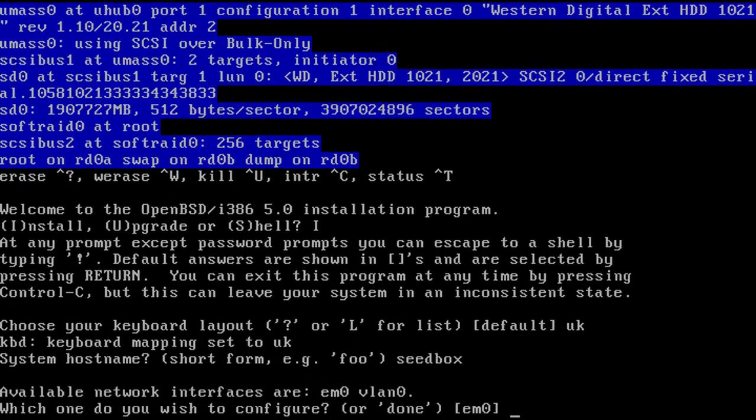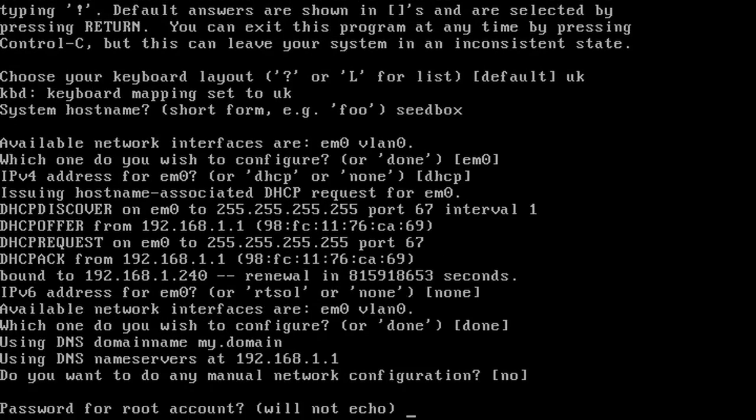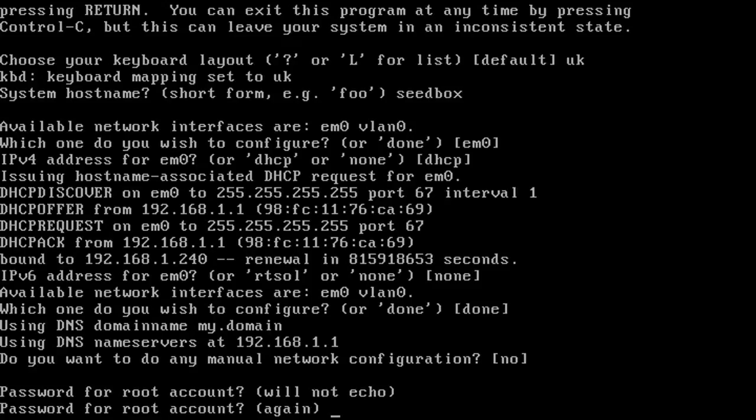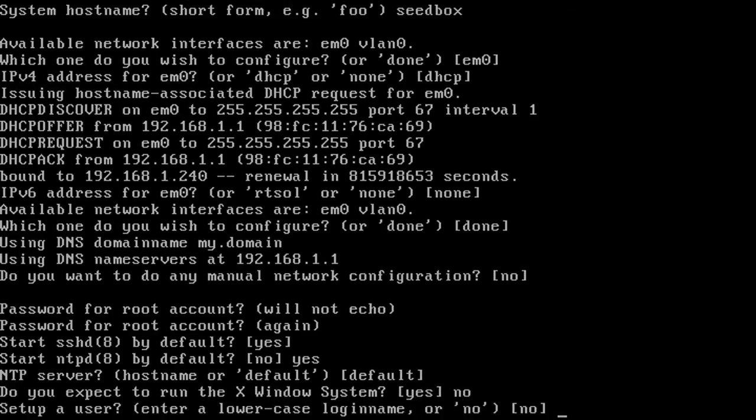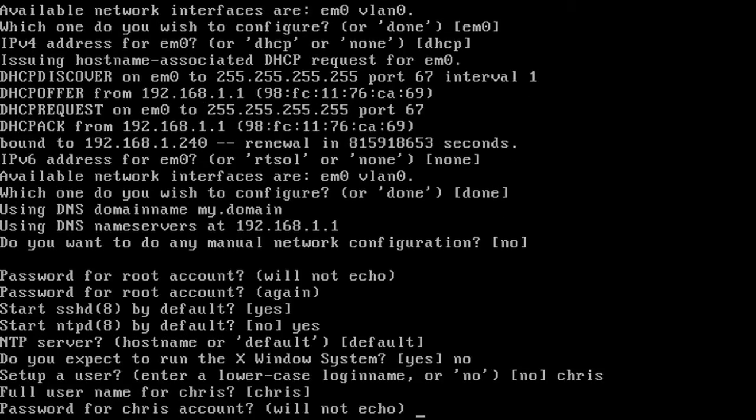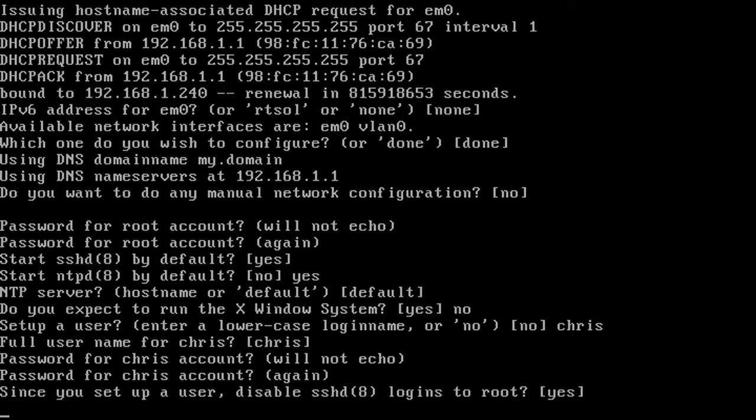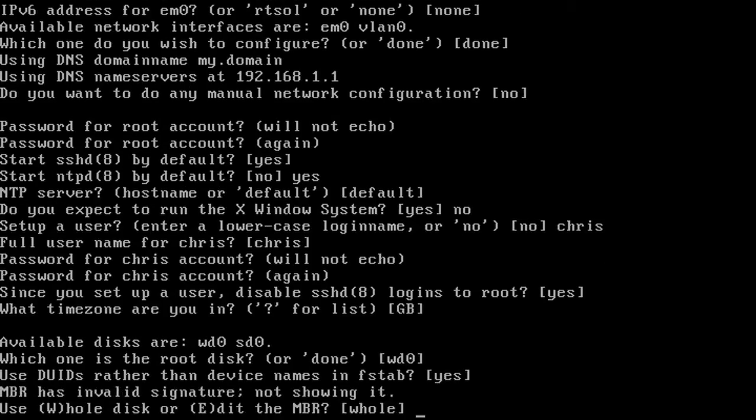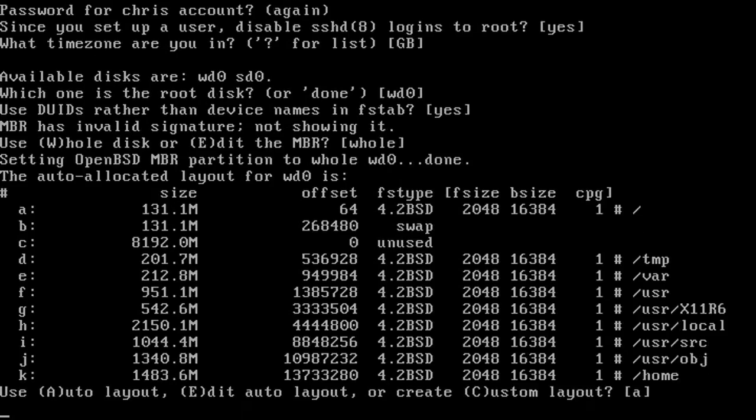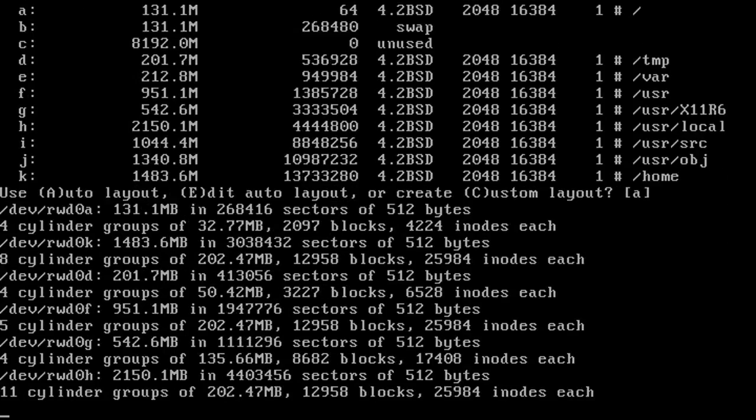It's pretty much straightforward, not very much to explain, just doing network configuration right now. And it's going to ask to configure users. You'll want to configure a local account for yourself, but other than that, pretty much it. You'll want to disable SSH logins to root as well, because it's a bit of a security risk. And use DUIDs in fstab, because it's better than using device names. More consistent.